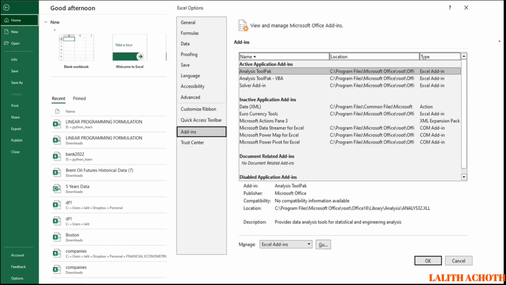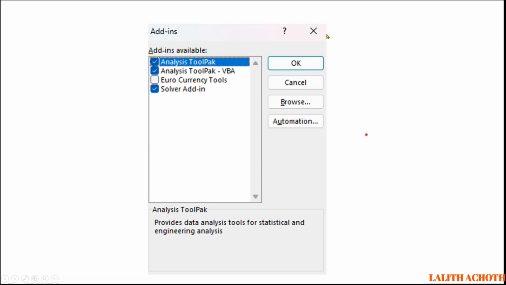So first, open an Excel sheet and go to File. In this menu, at the bottom, you'll get something known as Options. When you click on Options, this window opens. In this window, you have to scroll down and choose Add-ins. When you click Add-ins, this window will open. And at the bottom, you have what is called Excel Add-ins. You say Go, and then you get this screen.